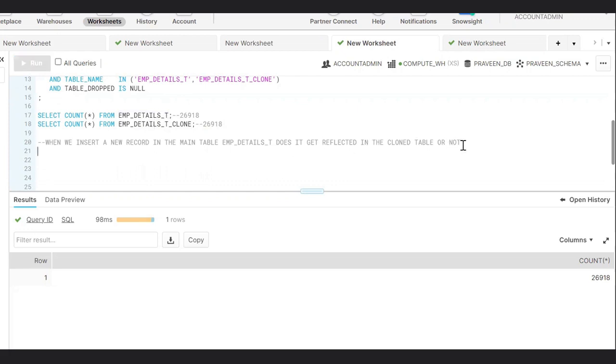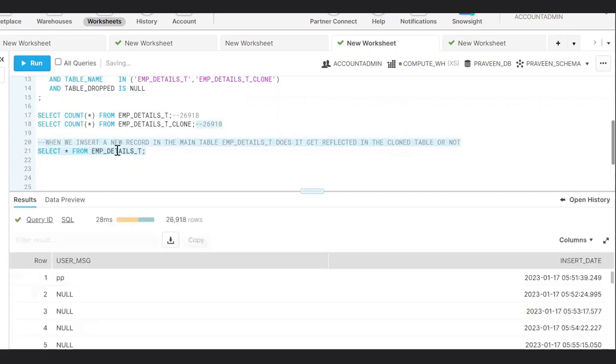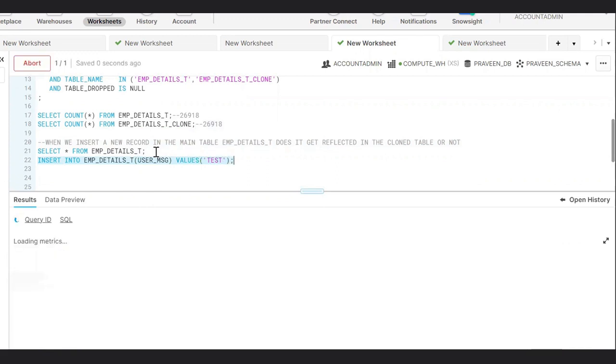Now see what happened. We'll select and see the data. We can insert. Copy the same thing and try to execute. Suppose I am inserting one record. Insert into, some random data, user message value something like test. We don't bother about the data. Okay, test.